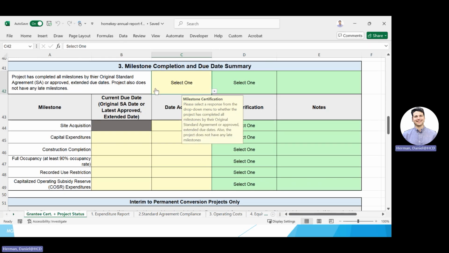Now, section 3 of the tab is the milestone completion and due date summary portion. Here you'll provide information on the contract's milestones. Row 42 is a self-certification question asking whether or not you've completed all milestones by their original standard agreement due date or by their approved extended due dates. So if you don't have any outstanding milestones, that's also what you'll be certifying. So please read the question and make the appropriate selection.